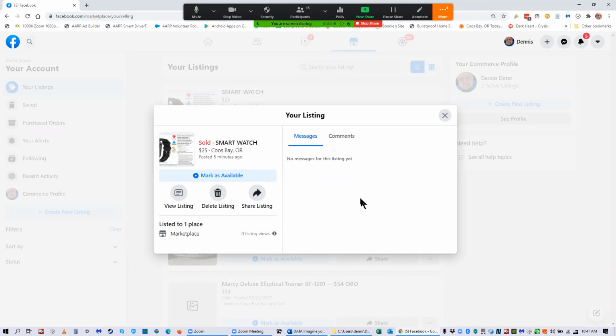Some of them stay where everybody can see them, and some of them show up as a private message. I don't buy a lot on Marketplace, but I sell often on Marketplace, and I'm never sure what they do to get it to show up in one place versus the other. I don't know. Notice that this thing came up and it says sold. I don't recall selling it.